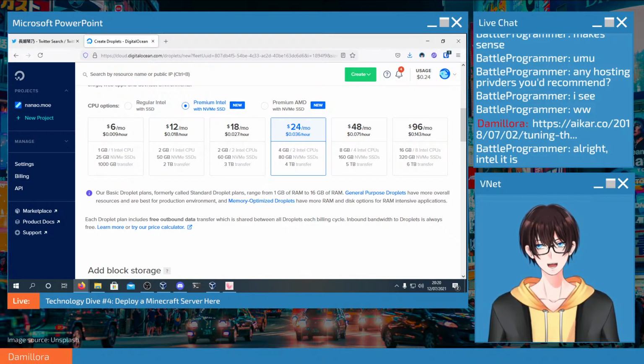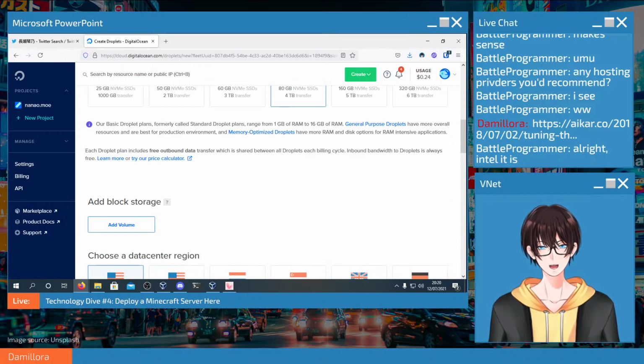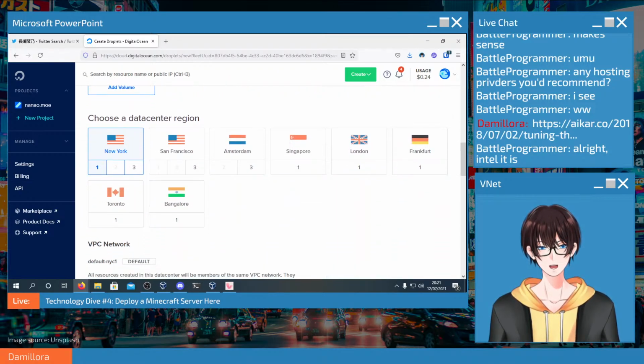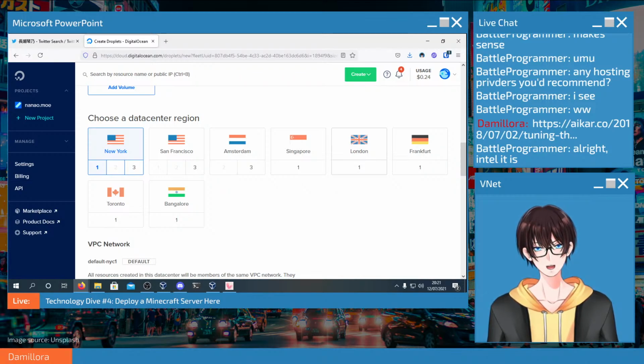And let's choose the 4 gigabytes here. Block storage we don't need. And then the data center region. This is also important because it decides the latency of the server and the amount of lag that your players usually see. So it's important that you place it closest to the majority of where your players will play from. Because I am in Southeast Asia, I will be choosing the Singapore server as SGP1.